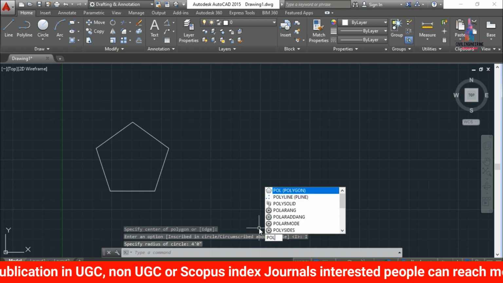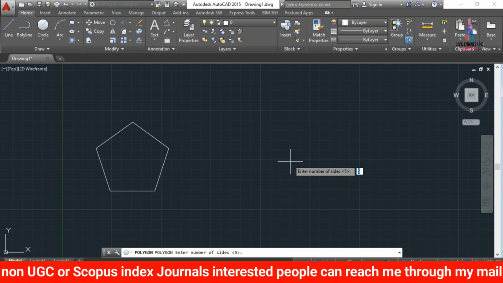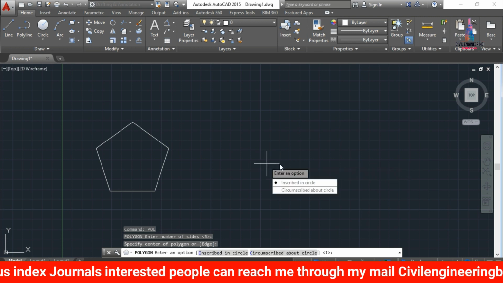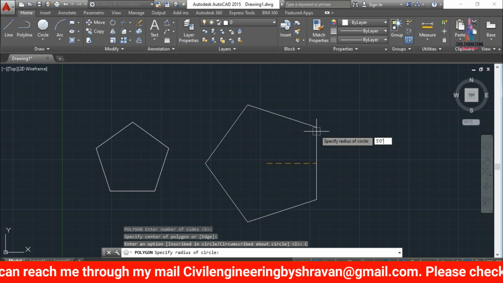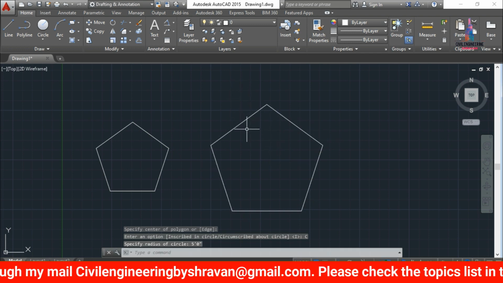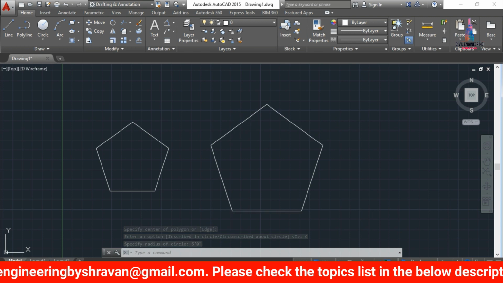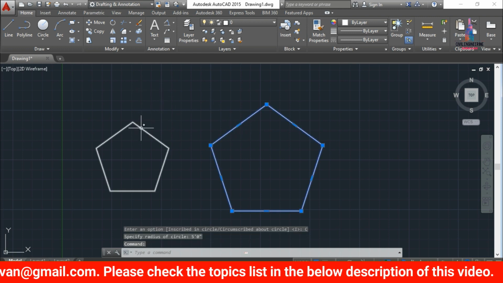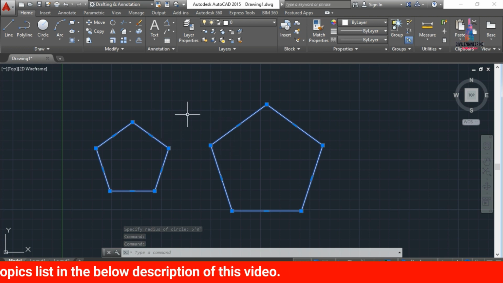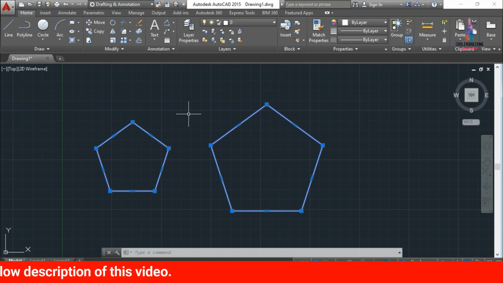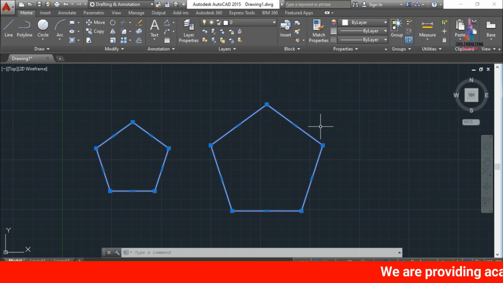In the same process I will draw one more polygon, POL, enter, with the same number of sides. Select the center point here and select circumscribe. Let us consider the distance as 5 feet 0 inches. So this is the polygon drawn with a 5 feet 0 inches radius, inscribed and circumscribed. If you draw the polygon with the inscribed option, it will show you a smaller dimension. If you draw it with a 5 radius circumscribed, it will show you an object with a larger distance.